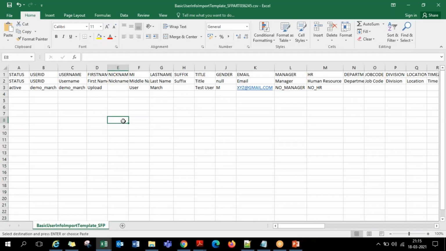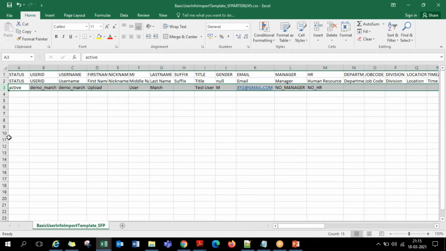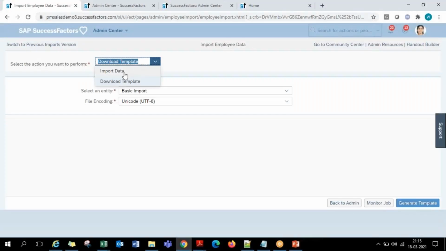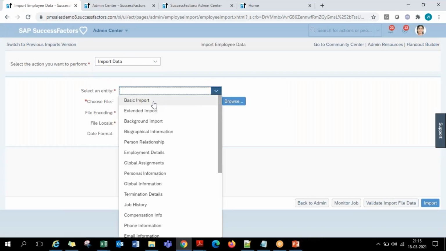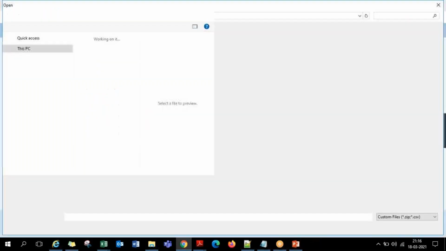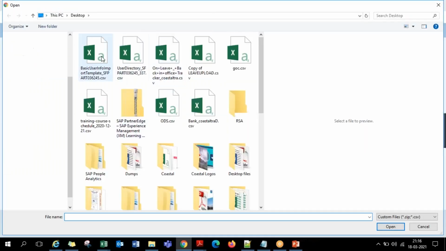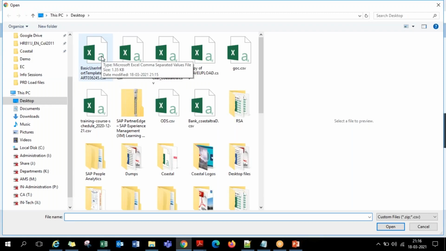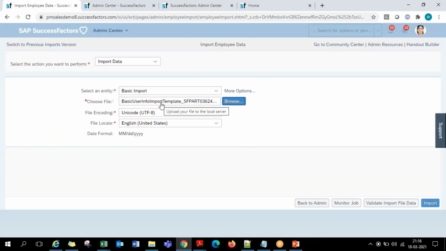So this way we can maintain a user, not only one user. If you want to maintain 10, 100, any number of users at a time, you can upload. And here in the import employee data, go for import data this time. We have not maintained the hire date of the employee. Here in this, even hire date is not mandatory in the first part. Okay, so we have hire date coming as mandatory in the next files. I'll just show you. So basic import file I have chosen.